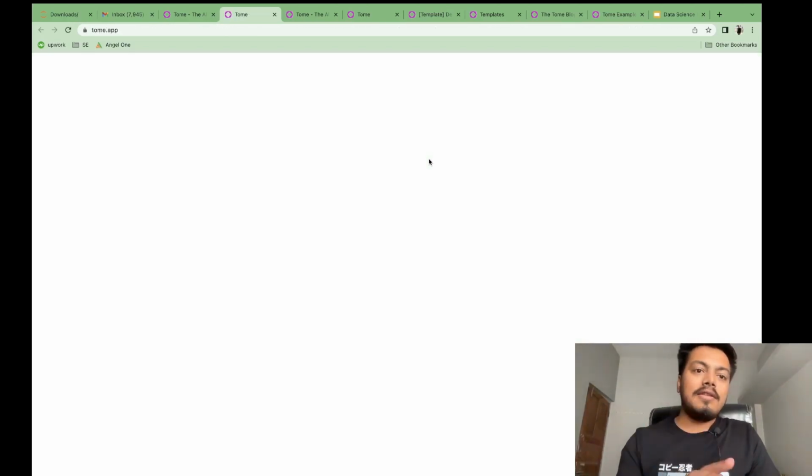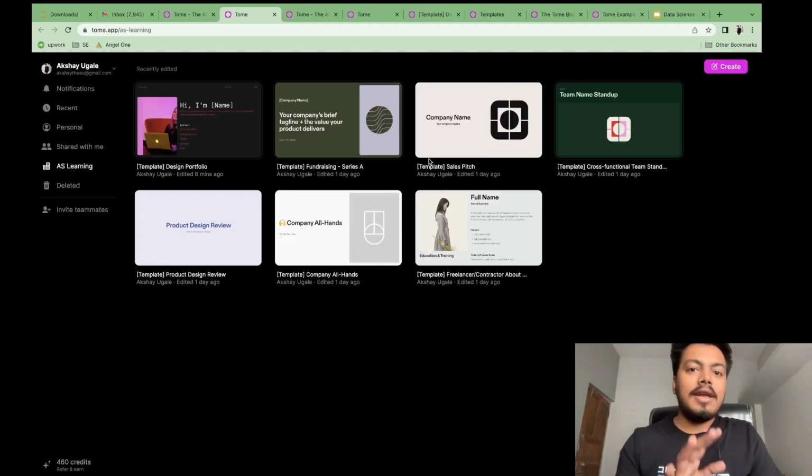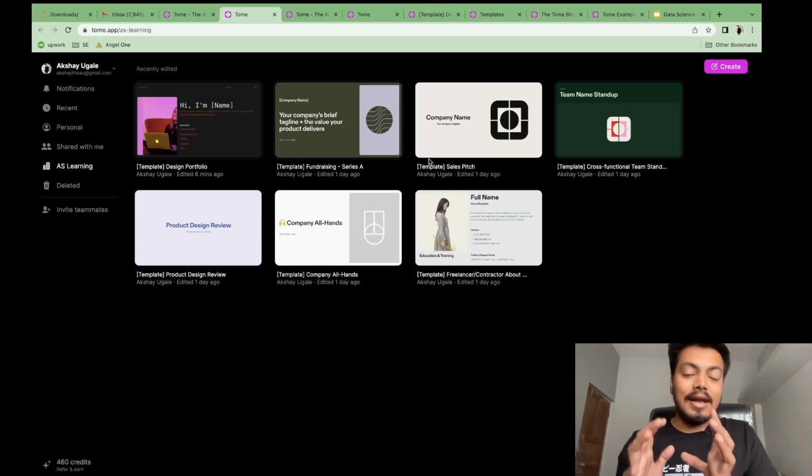Now if let's say you're not a student, Tom.app gives you 500 free AI credits. You can use this app to create your PPTs, but for creating PPT slides via AI generation, all the AI generated activities are in the form of credits. So that is not free, but I think for normal PPT creation, that is free.